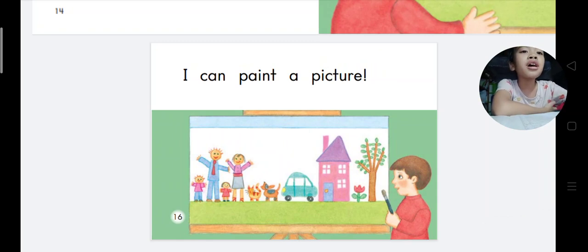I can paint a picture. Boy and girl, what can you see in the picture? Yes, I can see a tree, I can see flower, I can see house, I can see car, I can see dog, I can see cat, and I can see family.